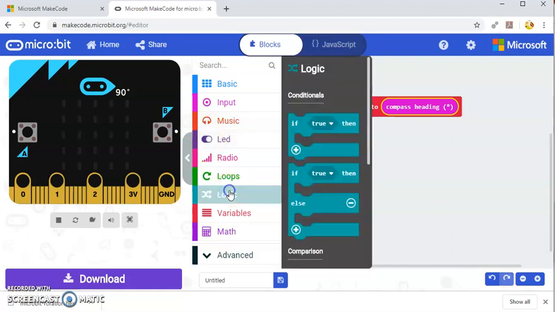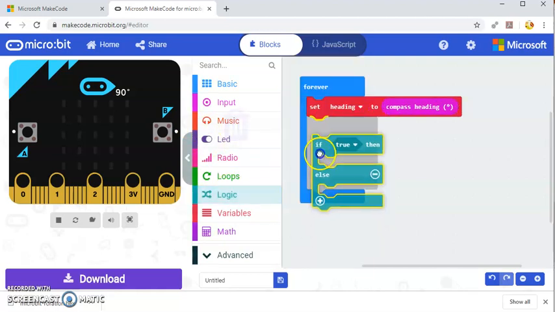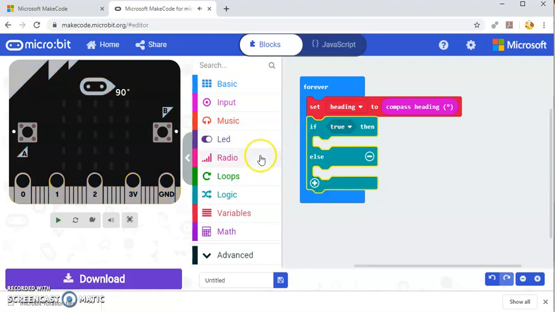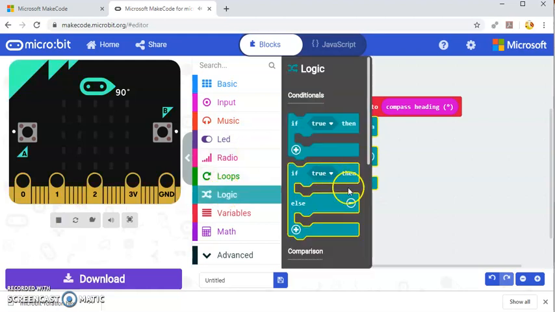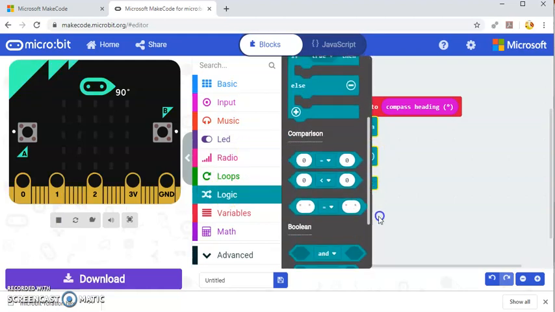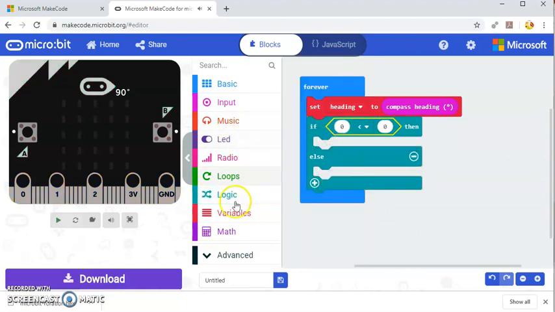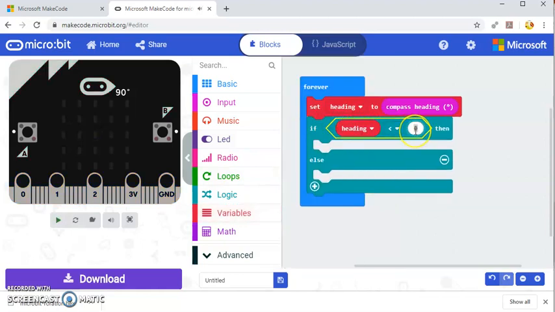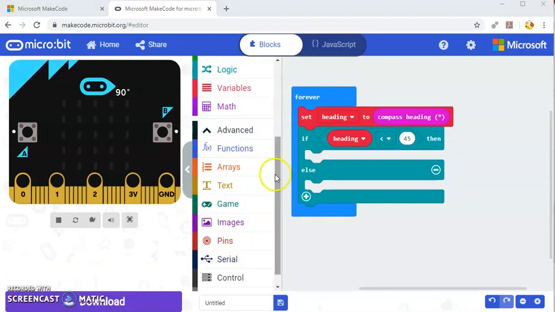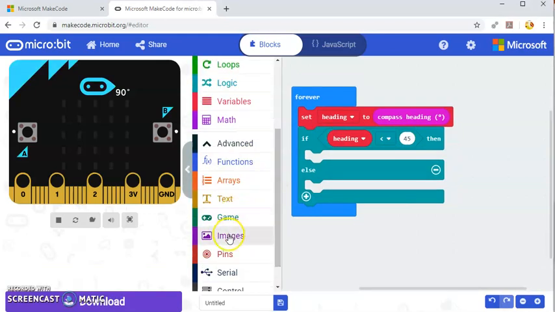So we need to go to logic, and we're going to bring across an if else. So I need to construct my comparison, and I'm checking to see if it's less than 45 degrees. So go back to variables and bring across heading. So if our heading is less than 45, then I want to display an image, and I can do that by going down to advanced and going to images.